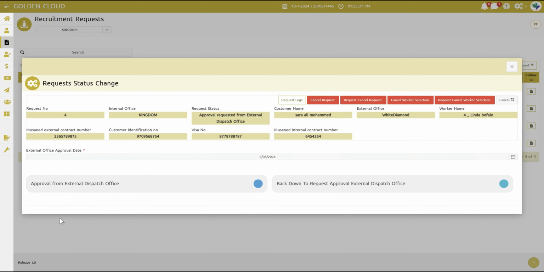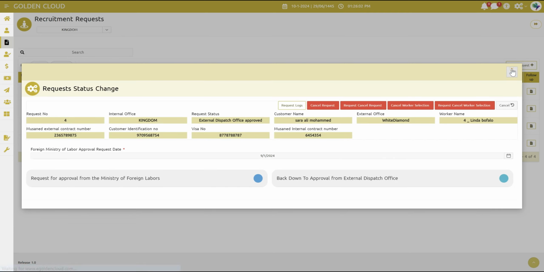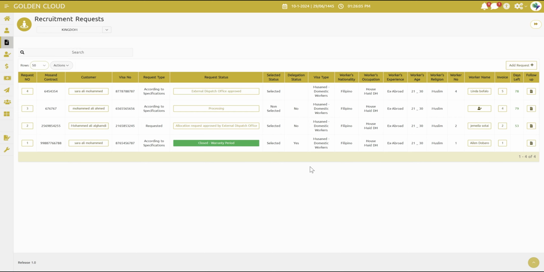And then we will be clicking on the approval from external dispatch office. Note that in all stages, you have these options which is about getting back to the previous status. This actually happens in certain circumstances. So after uploading the date, we will be clicking on approval from external dispatch office. So by updating the status, it ensures that everyone is aligned with the latest development in the recruitment process.